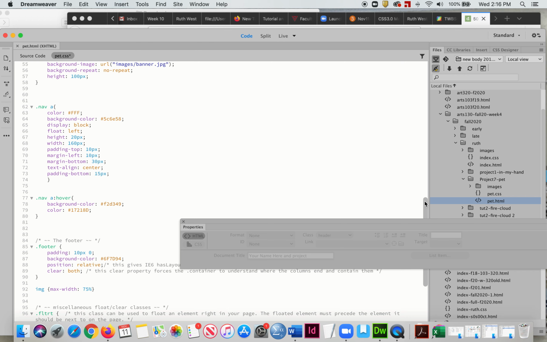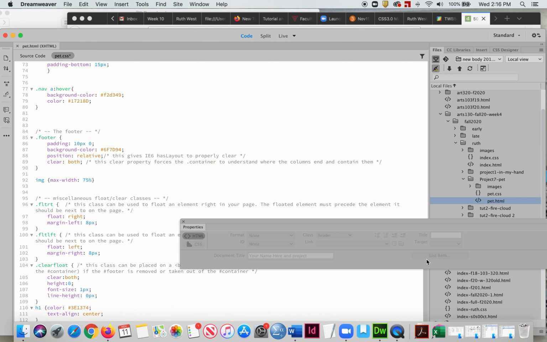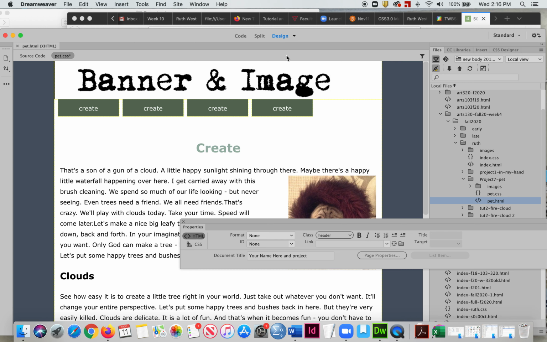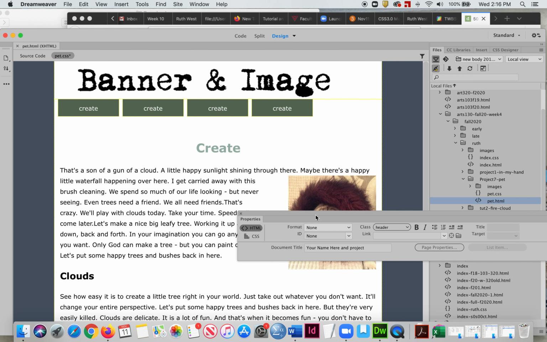Where's my H1? There's my H1. I'm going to change my H1. Now I've got that green going there. And I might decide that my other one down here, I'm going to make it that other green. Now it's telling me it's an H2. I'm actually going to write the code for this, I think.